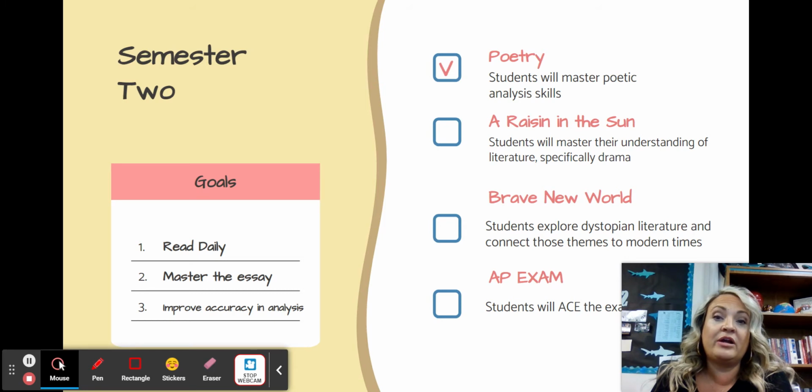And then our second class novel is A Raisin in the Sun. This is a wonderful play. I would definitely recommend that students have a copy of this if you want them to be able to write in it. If not, we provide them a copy, and there is a PDF that they can read online as well. We also do Brave New World. That is towards the end of second semester, more like mid-semester. Again, if that is something that you wish to purchase, you absolutely may. If not, we do provide it in our textbook room.